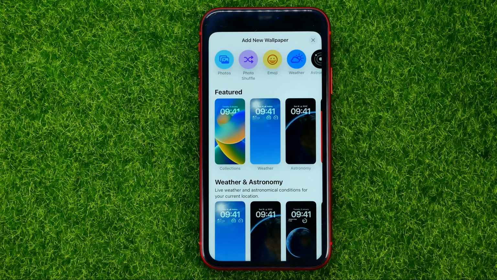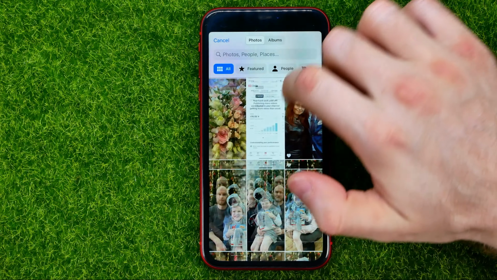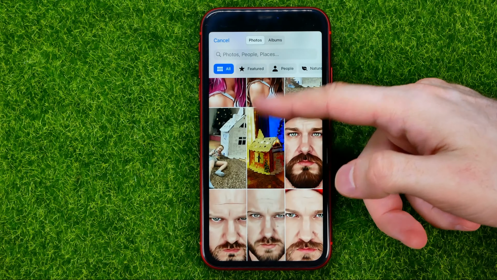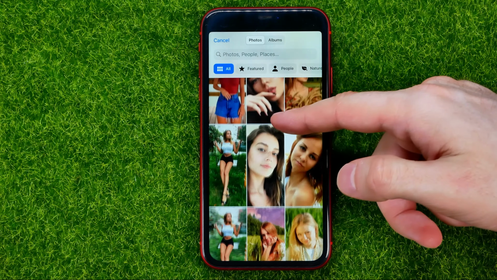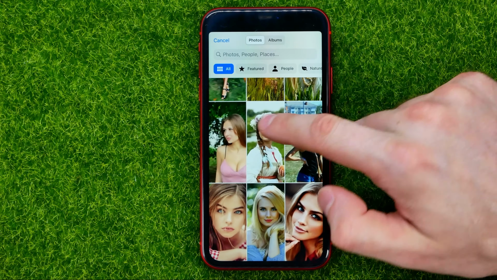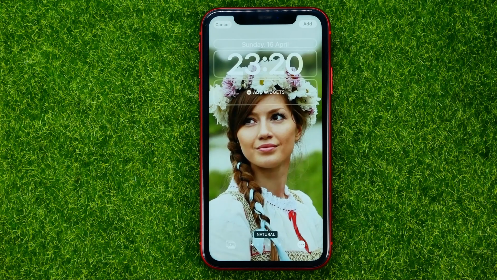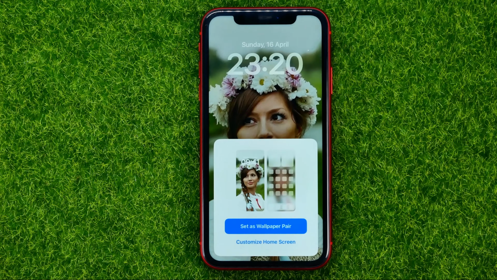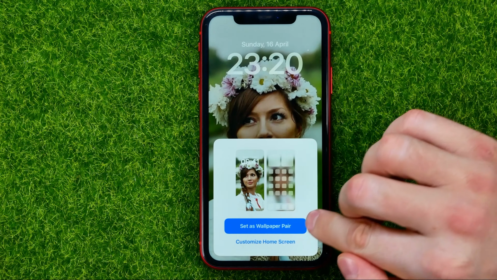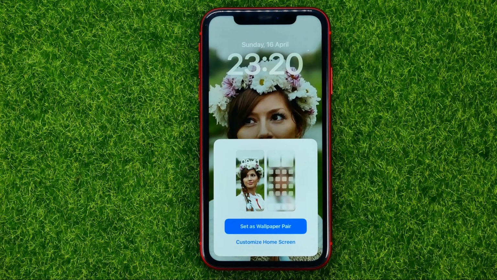Now you can tap on photos, and that will open up your camera roll. Then you can just select any picture, and once you did that, just hit add and it will prompt you to set it as a wallpaper pair. If you tap that button, that will set the same wallpaper on your lock and home screens.